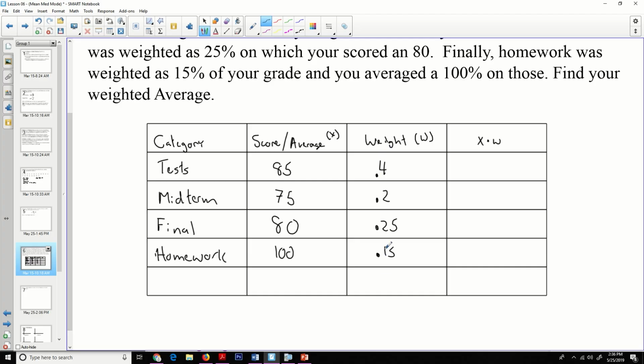And so if I add these up, because I weighted as percentages, it doesn't have to come out this way. You can weight it however you want. But since we did it as a percentage of a total grade, it should come out to be 100. So 0.4 and 0.2 is 0.6. 0.25 and 0.15 is 0.4. 0.4 and 0.6 gives me a sum of my weights, sum W, equal to 1. But that doesn't always have to happen.